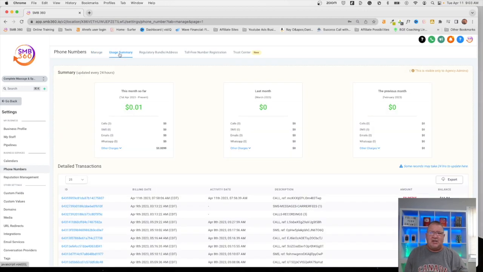Now, before we get into that, I want to just quickly go over some of the tabs up in here. Usage summary. This is just a great usage tab that goes over your phone numbers, your call logs, how much you have spent, how much all this stuff cost you, so you can quickly look at that information.